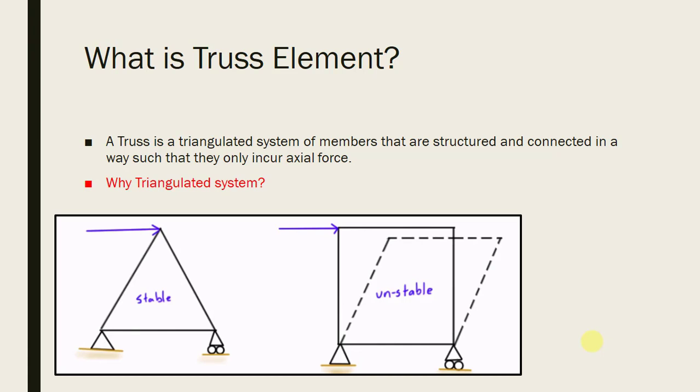A truss is a triangulated system of members that are structured and connected in a way such that they only incur axial force. Now the question is, why triangulated system?